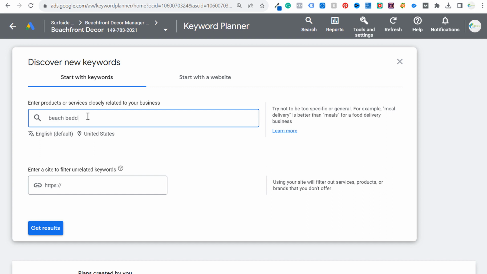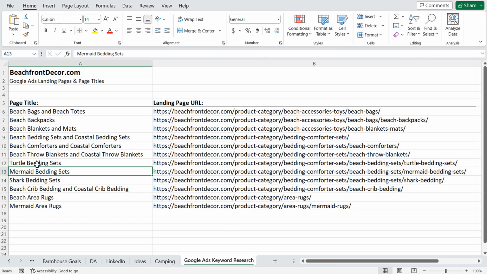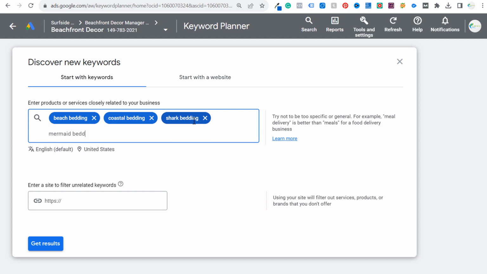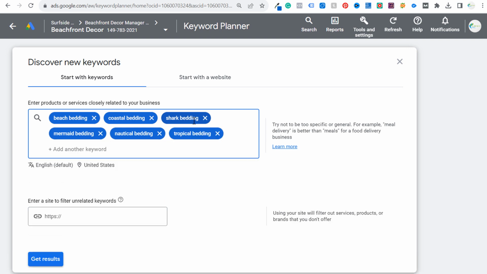But basically, if I'm targeting keywords related to beach bedding, so let's just, using our keyword list over here, some of the things I have are beach bedding sets, beach comforters, I have throw blankets, turtle bedding sets, mermaid, shark. So entering some of these keywords that I know I'm going to be targeting within my campaign there. So let's say beach bedding, coastal bedding, we'll say shark bedding. I think I had mermaid bedding. So I know I can target keywords like nautical bedding. I have a page on my website for that. We'll add it to our spreadsheet eventually. So we could start with some of these different keywords here: beach bedding, coastal bedding, shark bedding. Maybe we'll do beach comforters.